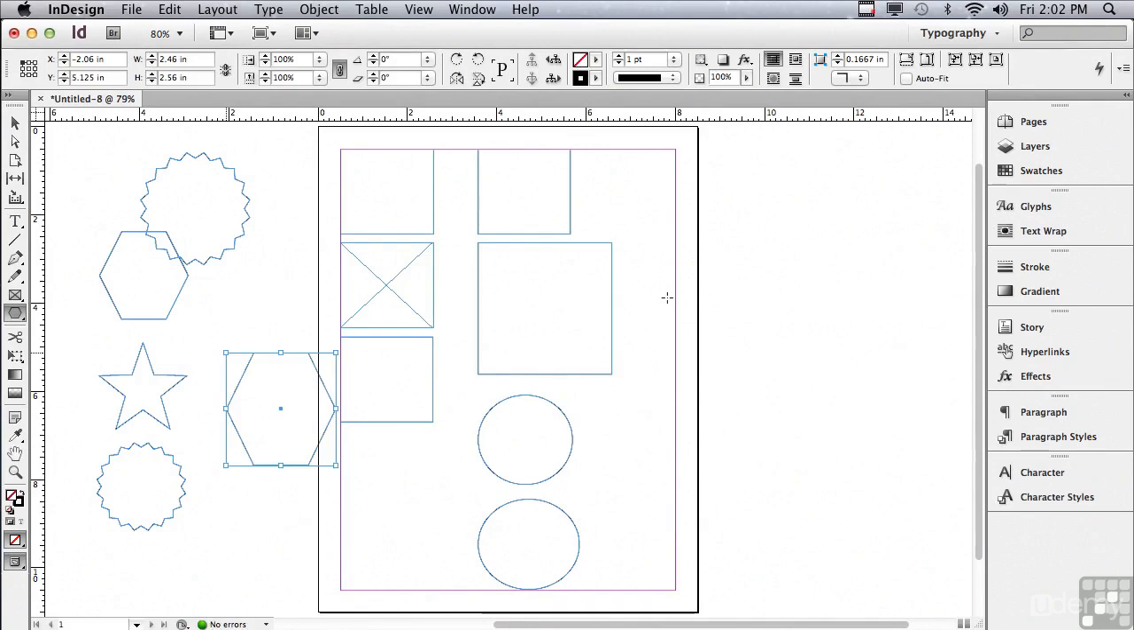There are a bunch of commands that work with these various drawing tools. Whether you're working with the rectangle tool or the ellipse tool or the polygon tool, or one of the graphic frame tools. You can see there are exactly the same tools under the graphic frame pop-up menu.